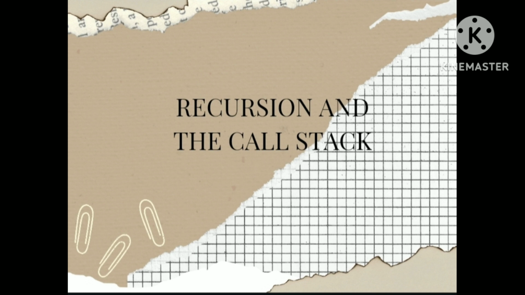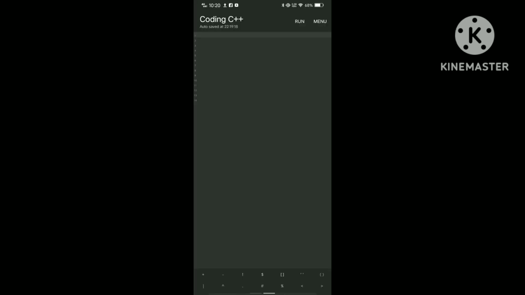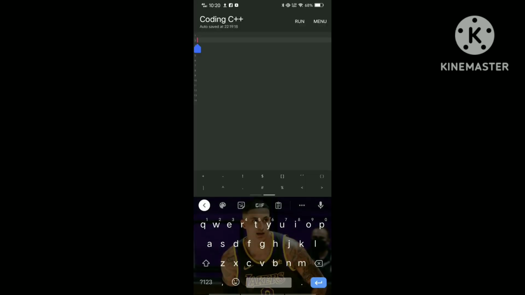Recursion and the call stack. Define the function factorial(n). The factorial function is defined with n as the parameter, representing the number for which we want to calculate the factorial.